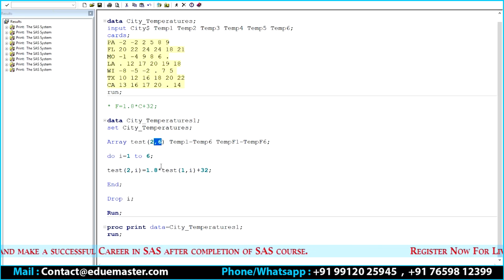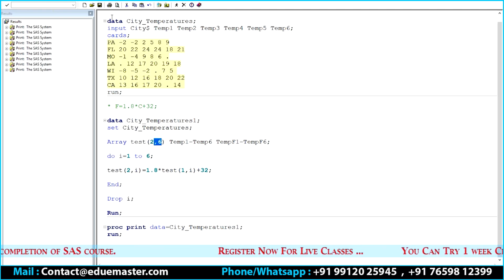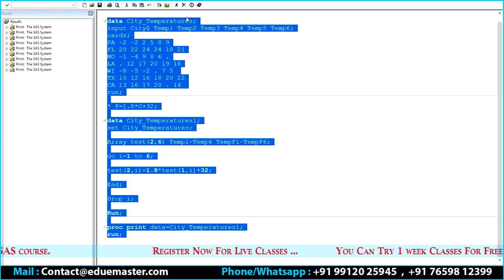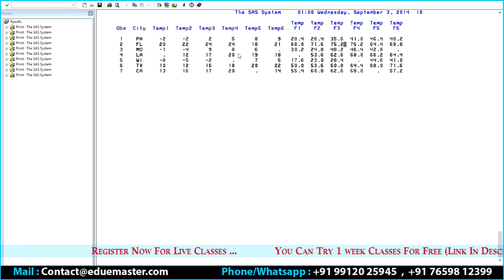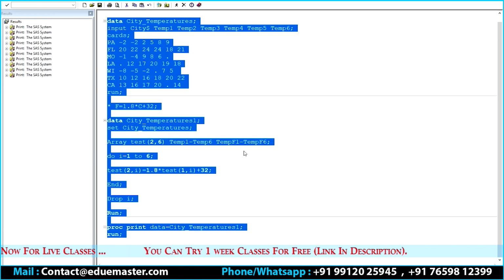Now also you will get the same output. There will be no difference in the output. Execute. See, the output will be the same. Are you clear with the difference between one dimension and 2 dimensions? Yes. Okay. So this is about array programming.